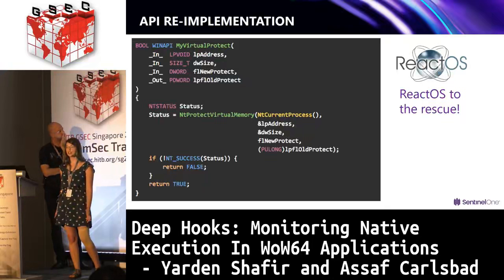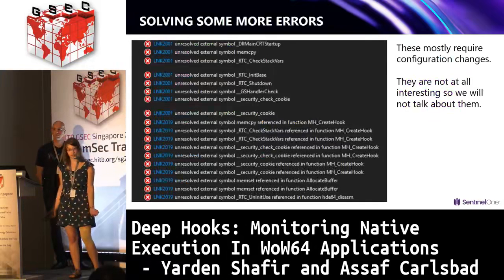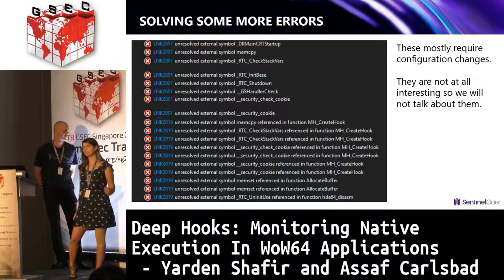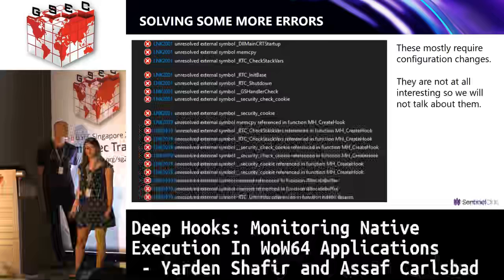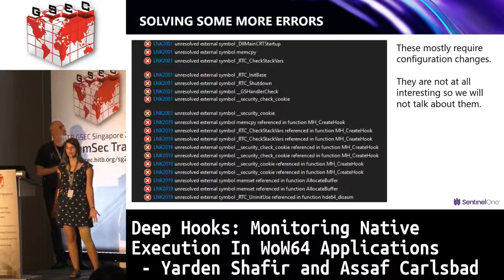Most of our implementations looked something like this, so they were pretty easy to achieve. A few were a bit more complicated, and then we had to either reverse engineer the missing functions or go to the ReactOS sources and do whatever they did. After we re-implemented all Win32 APIs in the hooking engine, we tried to recompile our DLL with the hooking engine and got this great list of errors. This looks pretty threatening, at least it looked like that to us, but actually most of these are just errors requiring slight configuration changes, like disabling some checks that use C runtime libraries, which we don't have.